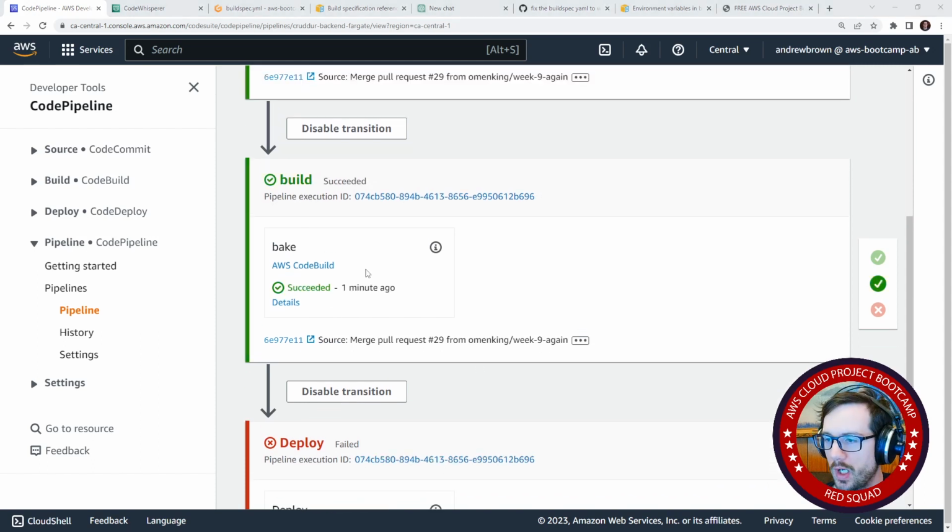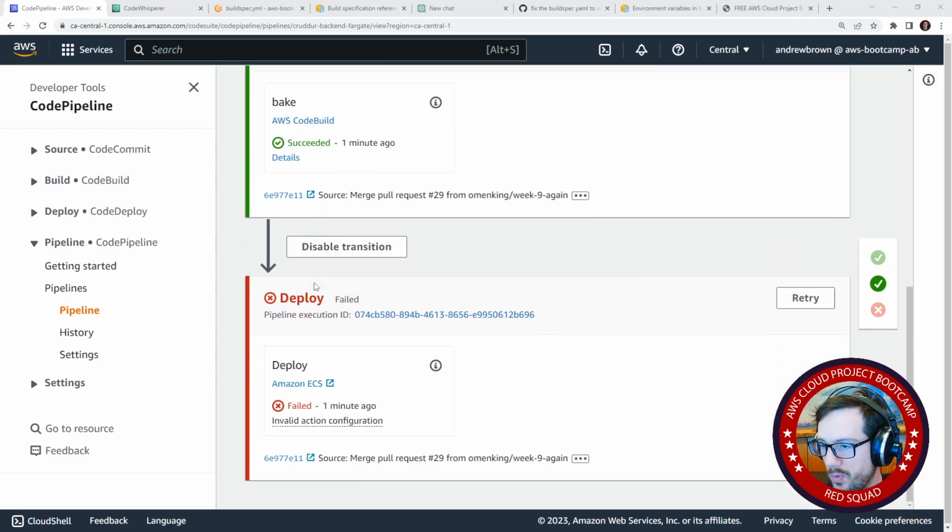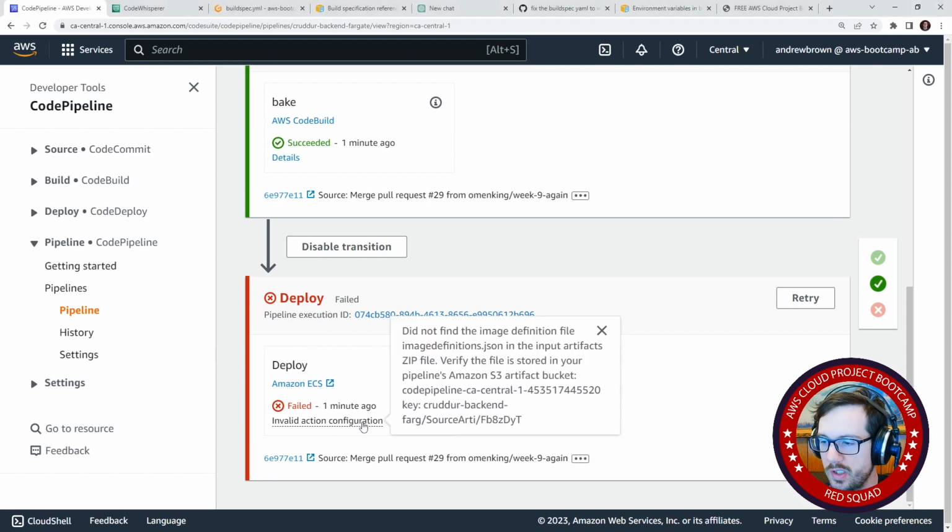All right, so the build was successful. The deploy was not so successful. Let's take a look here. It says invalid action configuration. We kind of expected it not to know where it is. Let's click into it. It did not find the image definition file, image definitions JSON, in the input artifacts zip file. Verify the file is stored in your pipeline's Amazon S3 artifacts bucket.